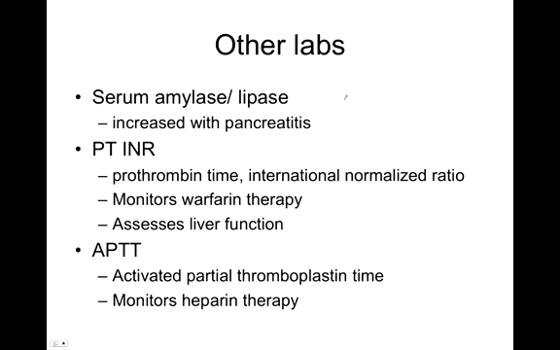Other labs that you can include in there, which may or may not be on the CMP when you order. It depends on each lab and each hospital how they do it. There's a serum amylase and lipase that's increased with pancreatitis.